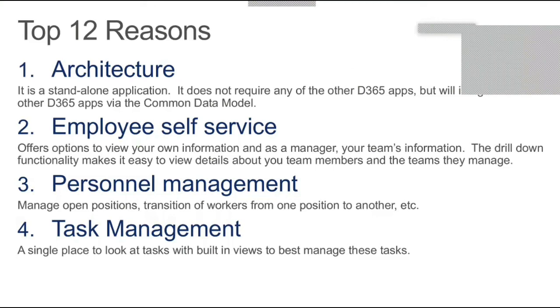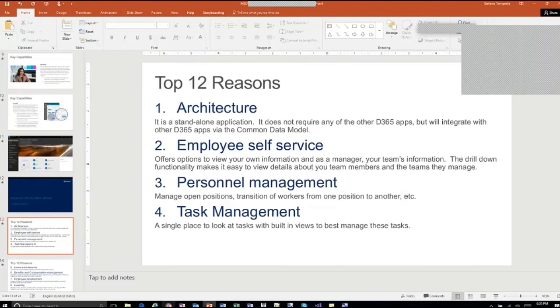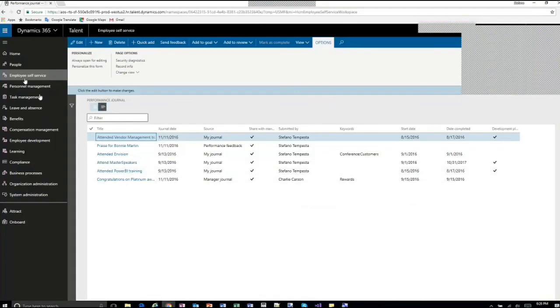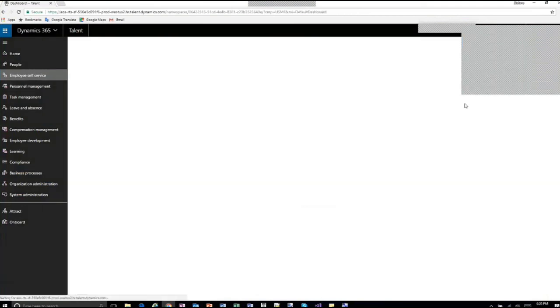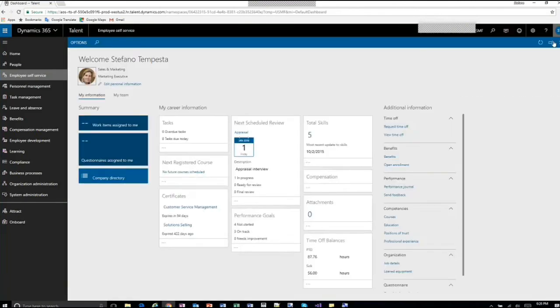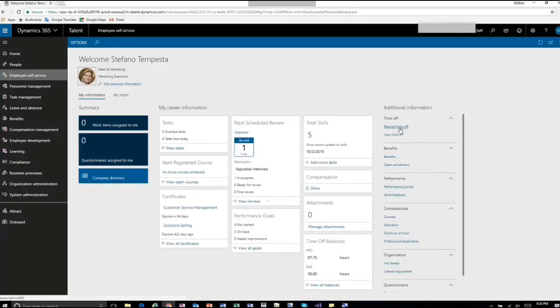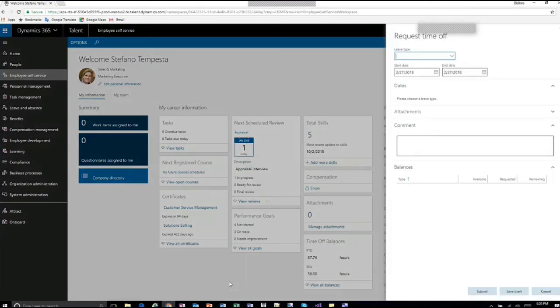Let me show this again. So as a regular employee, once I'm on board, I access my employee self-service, for example. So I can make a request. If I go back to my employee self-service, I can make a request for time off, or can make a request for some training, education. So I'm part of the organization. So I am a Dynamics user. Yes, as it is.